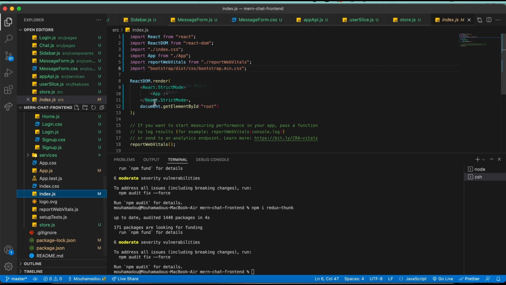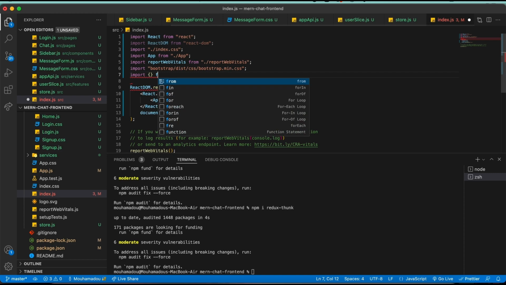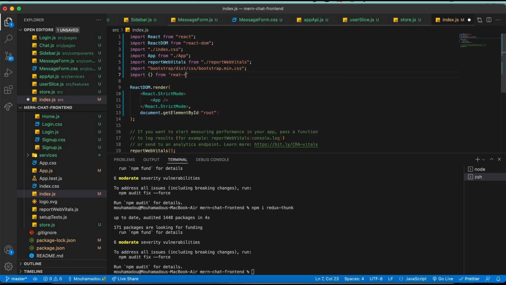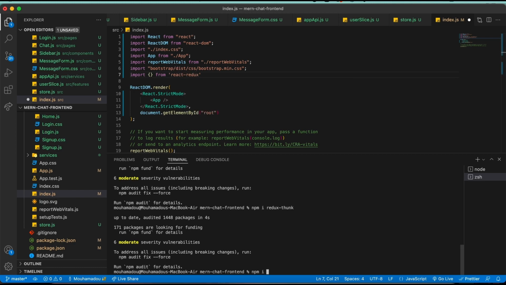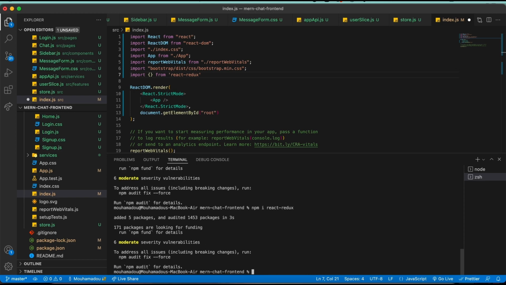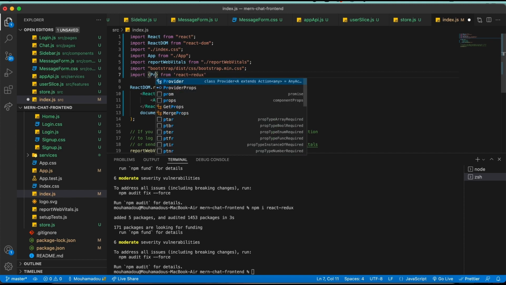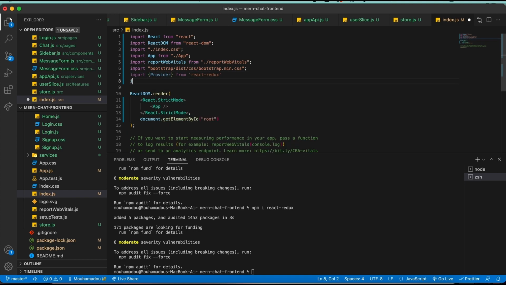So back to our index.js. So we'll say here import from React Redux. We don't have React Redux, so we need to install it. So say here npm i react-redux. React Redux is what allows us like a bridge between React and Redux, between our React application and the Redux. So we need to have here the Provider, okay, the bridge.